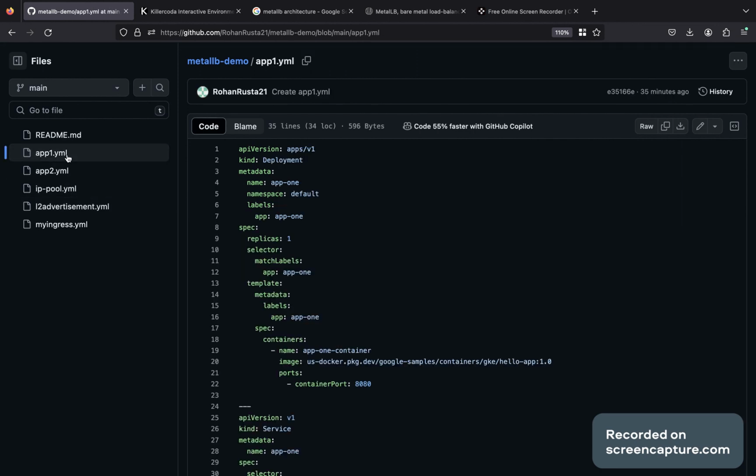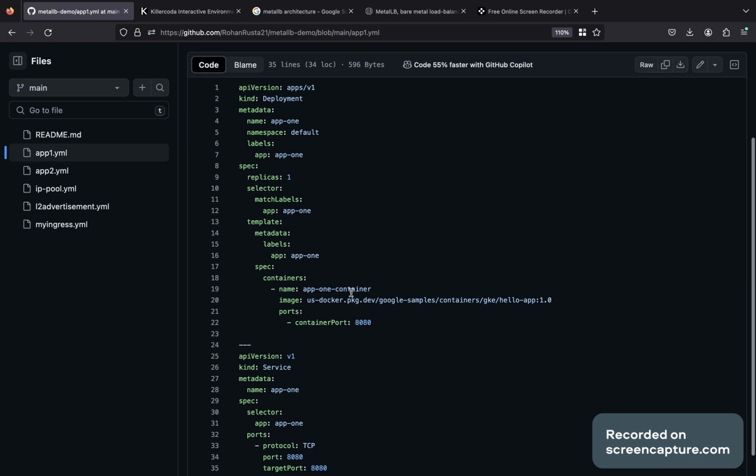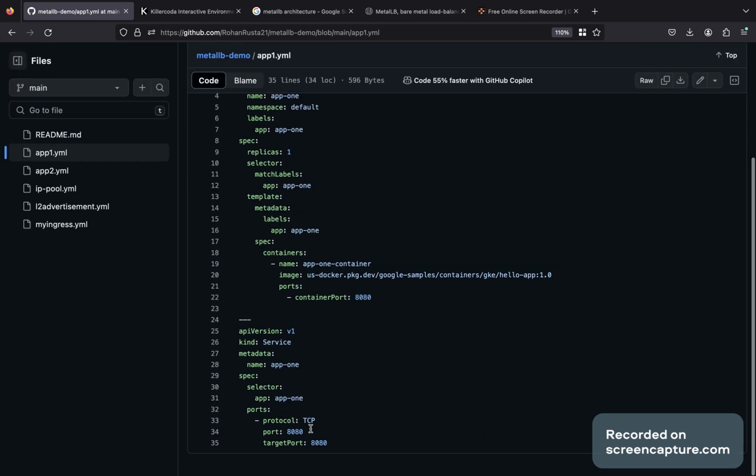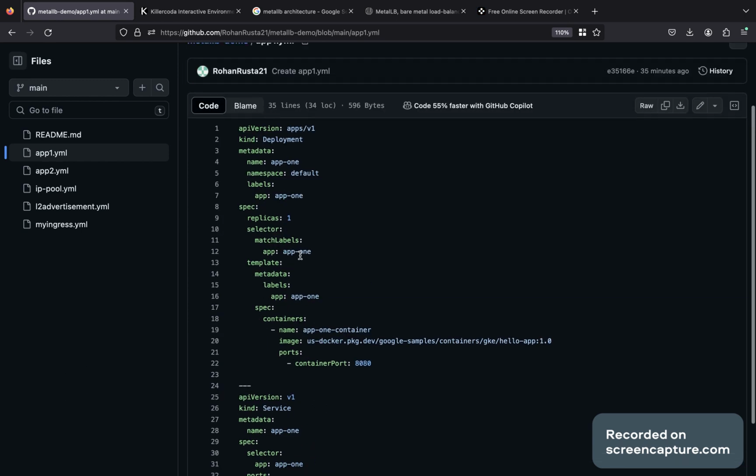So this is my app one. In this video, I will be deploying two applications, and each has its own deployment and service. Here you can see that I have not given any type to my application. If I have not given any type for the service, then it will take ClusterIP as the default. And it is a very simple app.